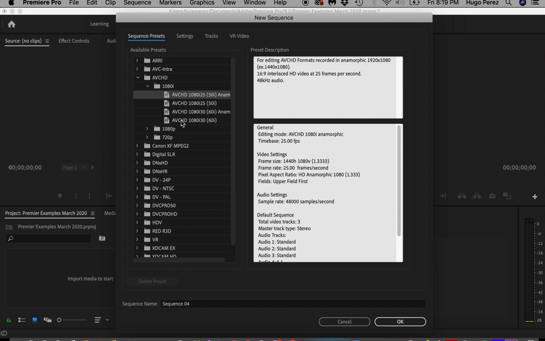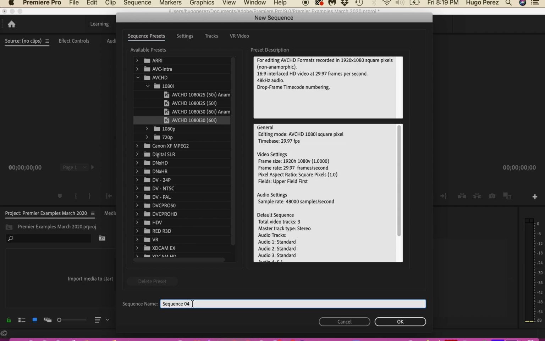All you have to do is click once. Do not double click. We're going to click once on the fourth one, which is AVCHD, 1080i30, and then it has 60i on the side. Once again, just click once on that, and then we go to the bottom, where it says Sequence. We click once on the sequence line, and it highlights it, and then we backspace the number. We're leaving Sequence in the name.